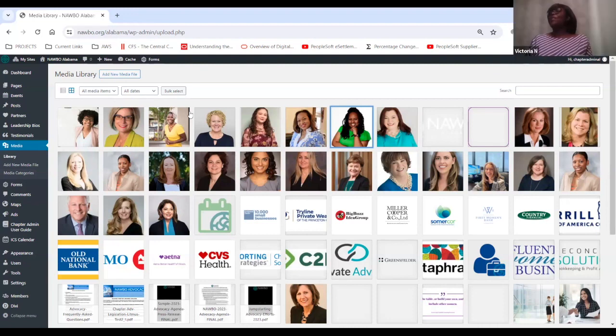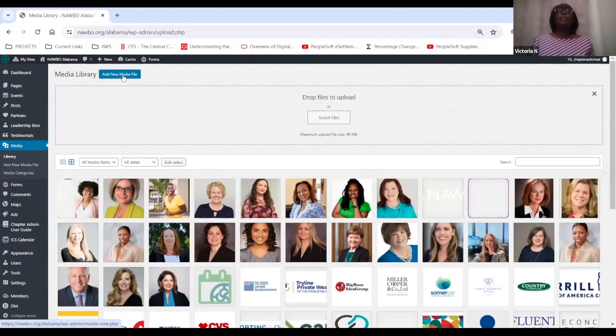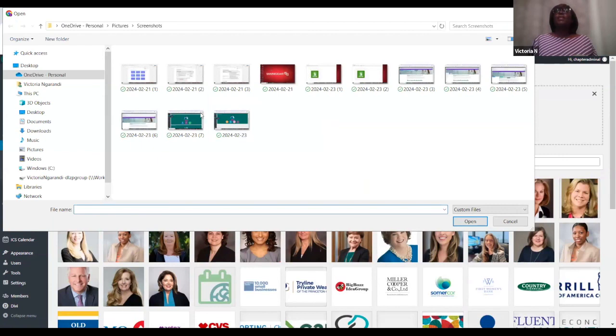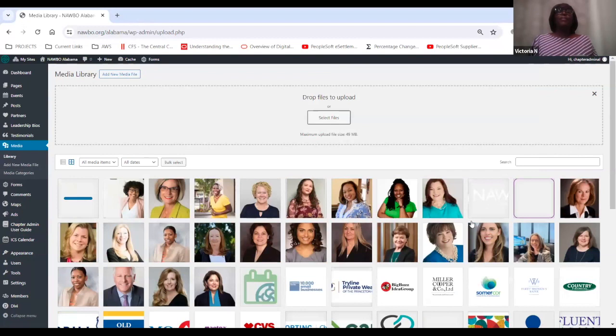All right. So the next thing we're going to talk about is adding a new file or adding a media file. You just go on here where it says add new media. You click that button, and then under the drop files to upload, you click where it says select file. Under select file, you click the file that you want to upload. Select the file, then click on open. It might take a little bit of time, but as you can see, this is the one that is uploading.